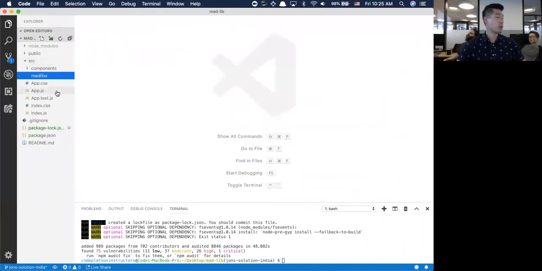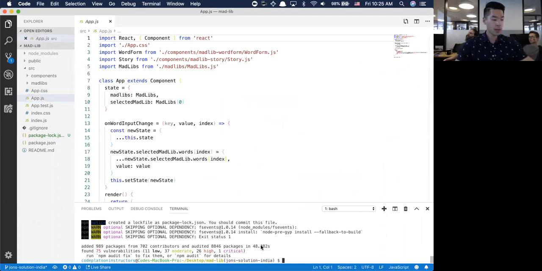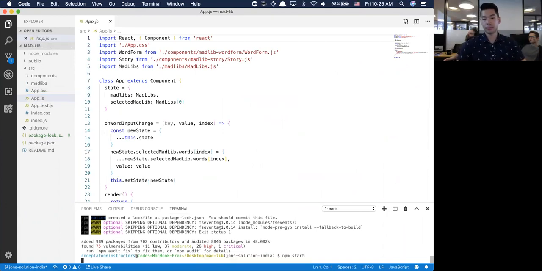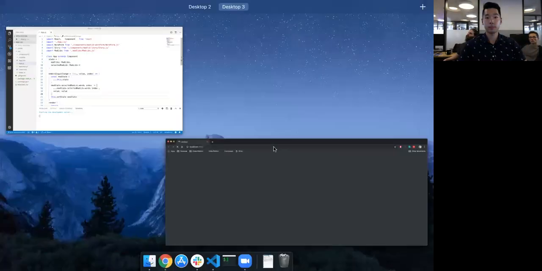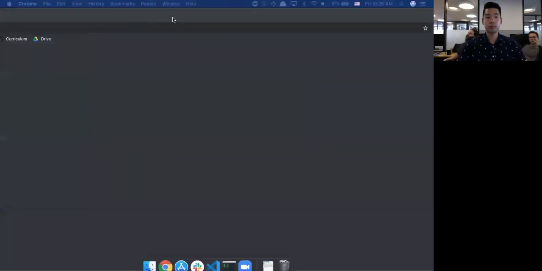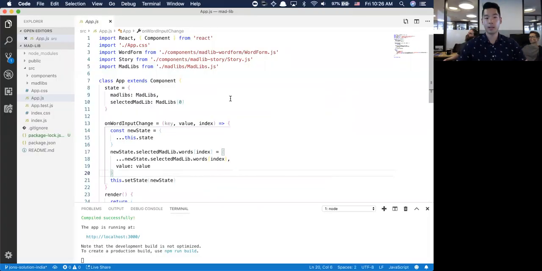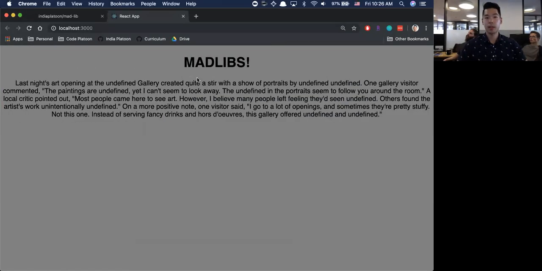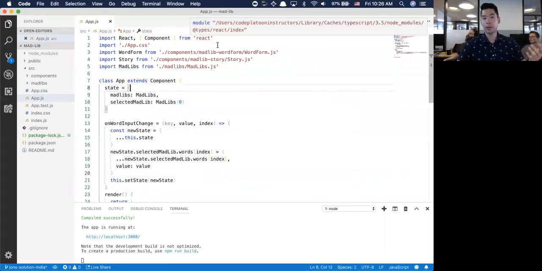What's the main entry point into my app? What is the file that we need to pay attention to the most? App.js. So when I run npm start, all right, looks like right now all I've got is this Madlibs that's grayed out right over here. Let's take a look at how this is working. We just go line by line.